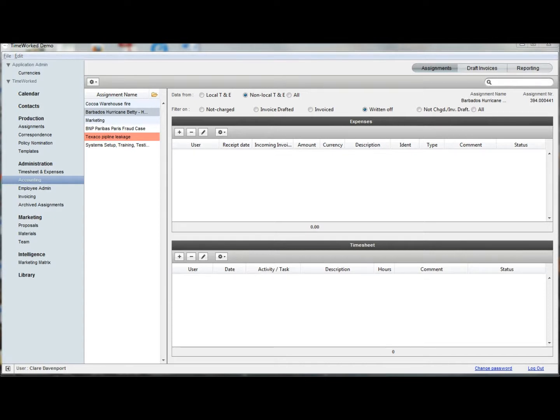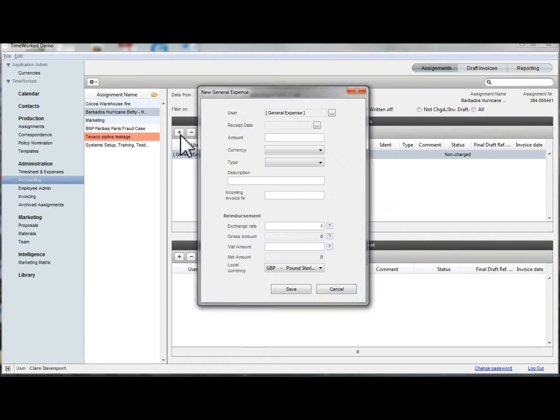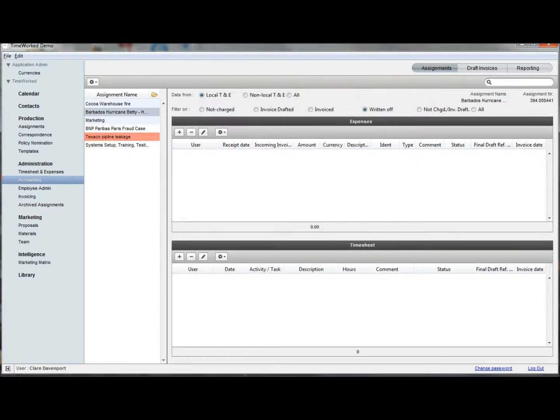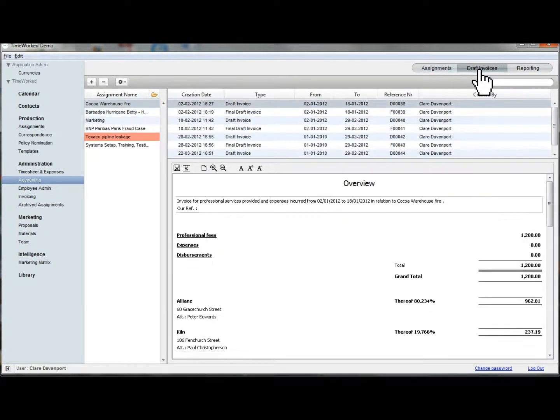The finance user will be able to enter a general expense here for a specific user against an assignment, e.g. for centrally procured travel expenses. Any assignment with non-charged items can have a draft invoice generated for it. Draft invoices are created in the draft invoice section.